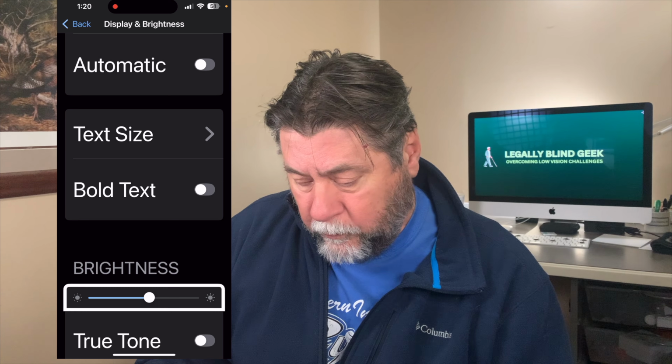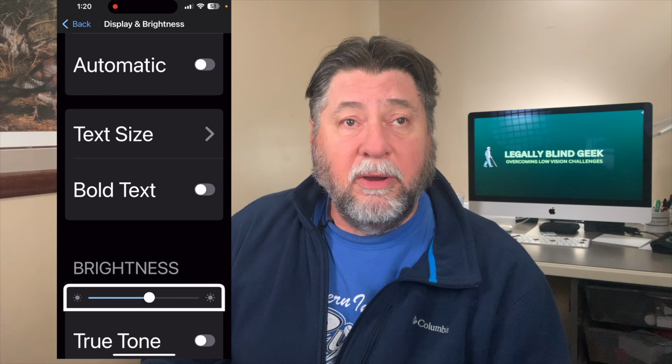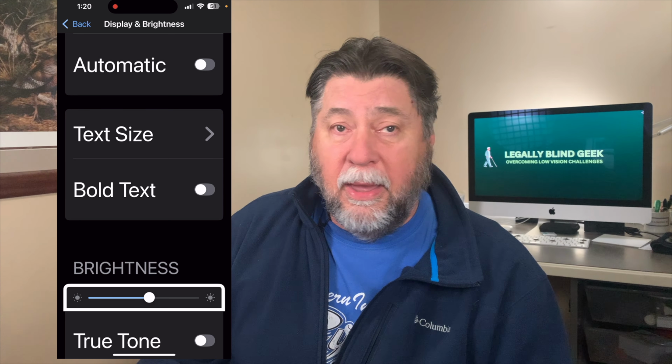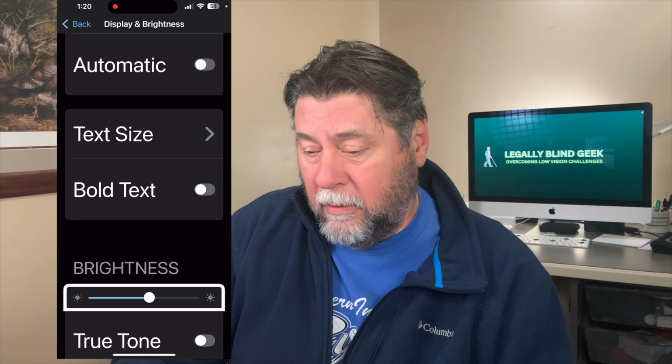Brightness. Screen brightness, 55, adjustable. And this is where you can make the screen brighter or dimmer. And another location where you can do that is if you have the control center set up.